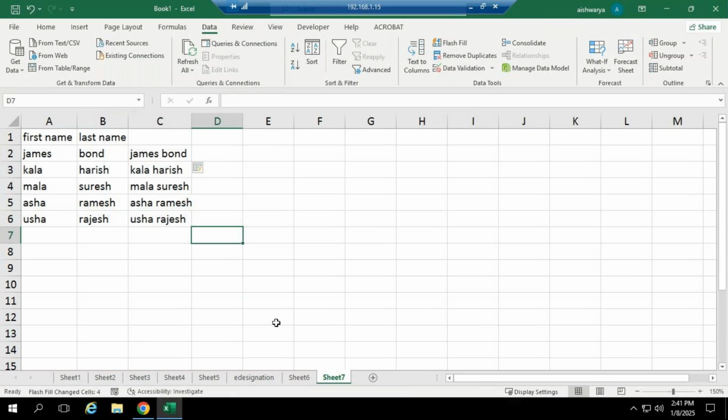Okay, done. You just try out flash fill. You just type first name, then the last name. Then beside that particular cell, you type the combined name. And then you select the whole data, then click on that flash fill option.